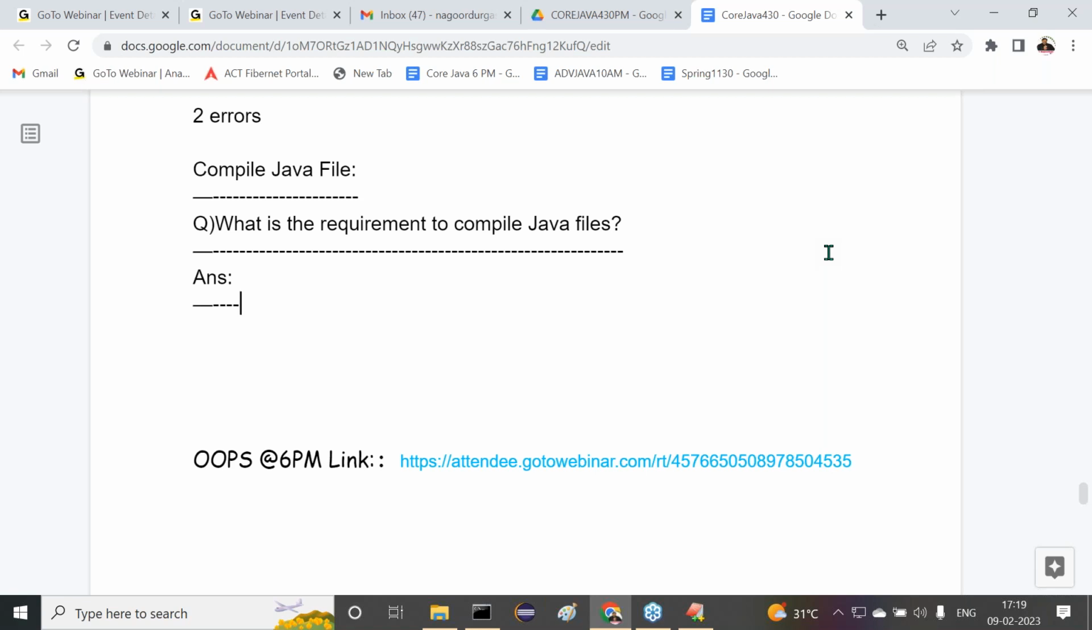Observe carefully. I'll give some clarity. Now try to understand it. Everybody understand this clearly.